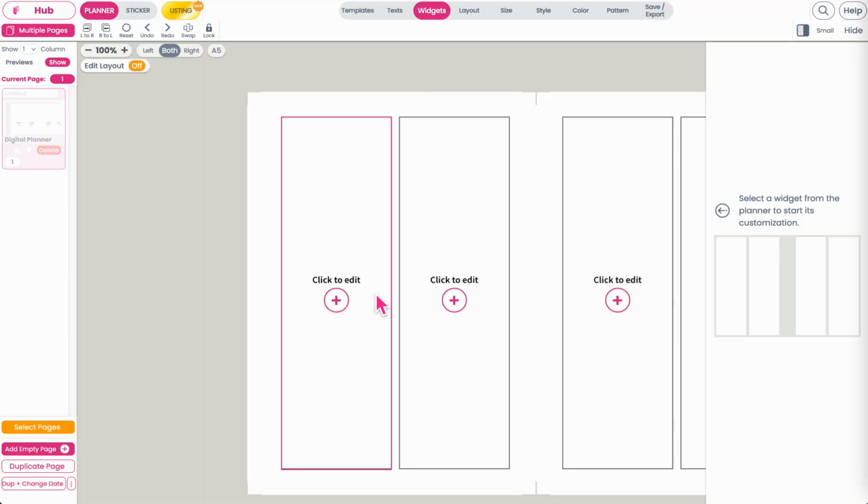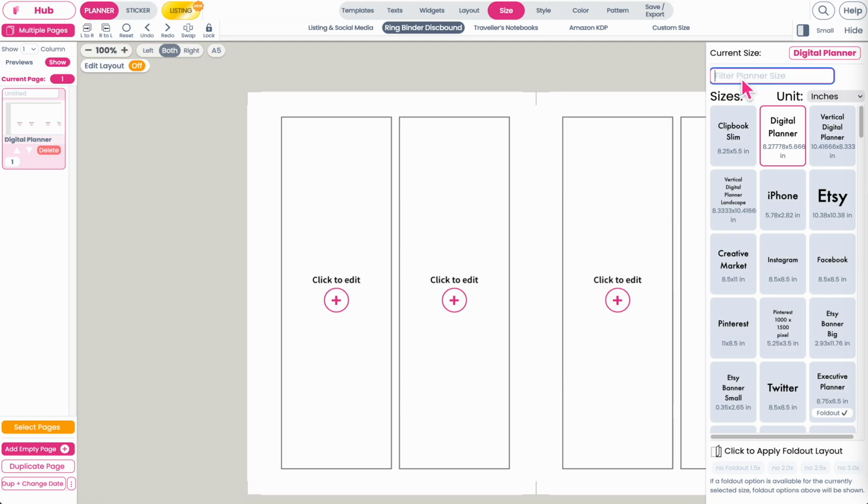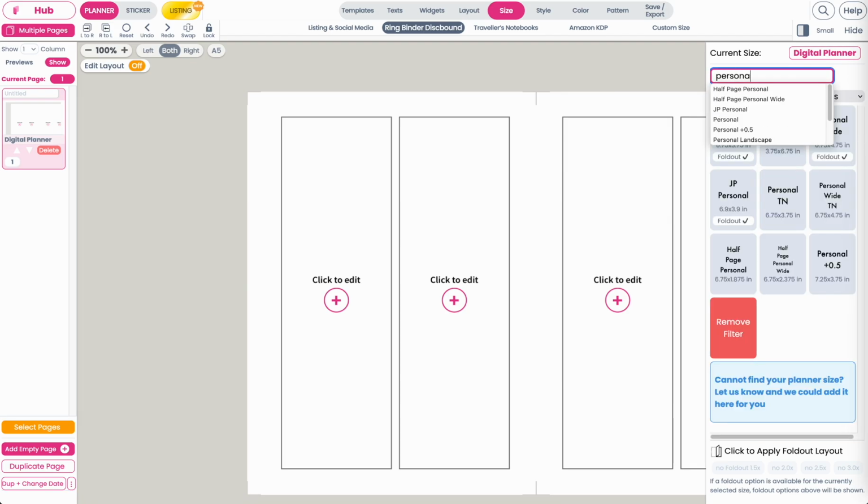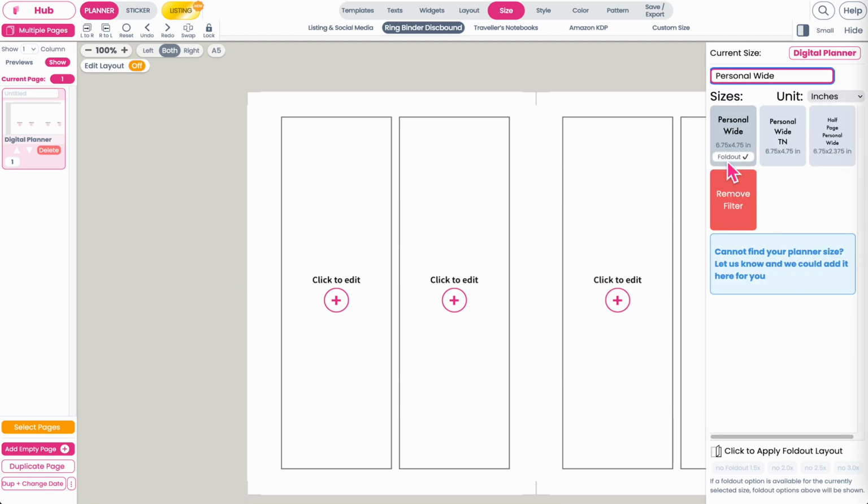Then next you want to choose in what paper size or what sizing you're making your planner. Now this planner right here is in the personal wide size. I can show you exactly how big it is. Personal wide. Now the personal wide size is 6.75 times 4.75 inches. In centimeters, it's 17 centimeters high and 12 centimeters long. Okay, so these are the measurements.